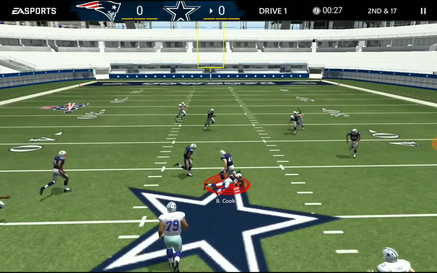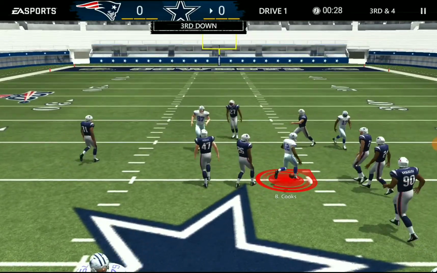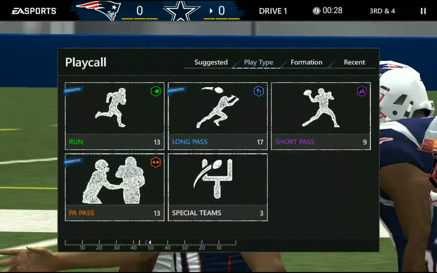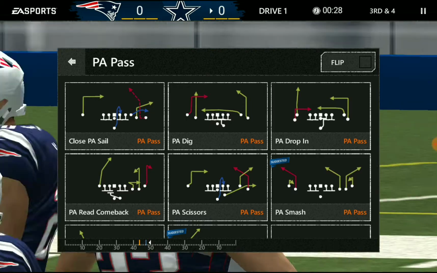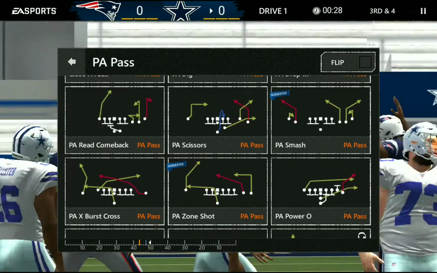We'll just hit Cooks, and for some reason he dives for it. If he would have just ran forward and caught it, he could have got a first down. But it did not happen.